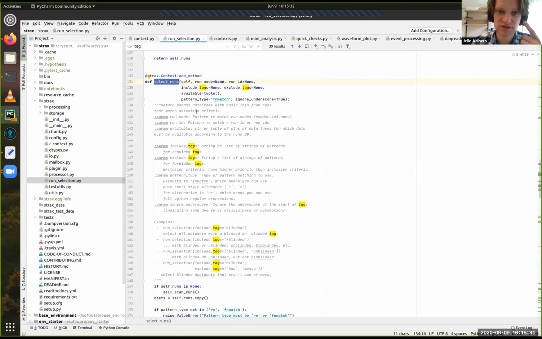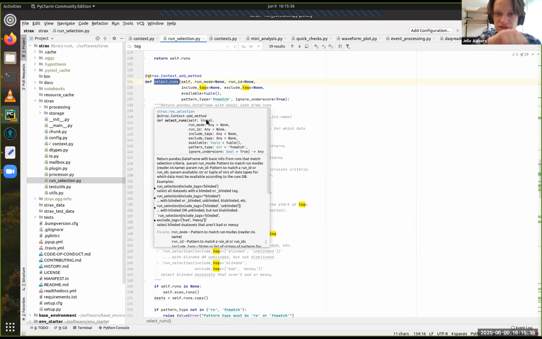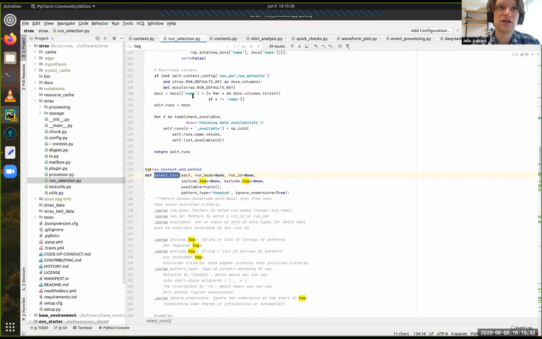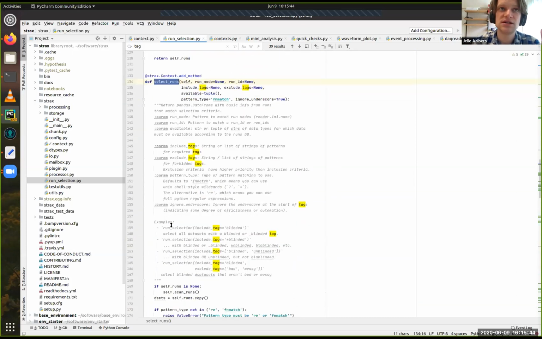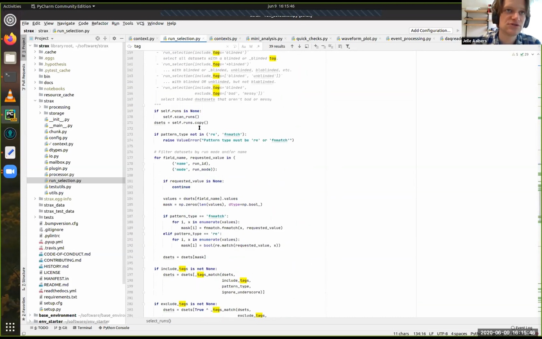So if you ever need to rescan the database, because it keeps a cache of the needed fields, then you call scan runs instead of select runs. Scan runs will requery the database. Select runs, as you saw here, only does that if you haven't done it before. That could be relevant if you have some script that needs to scan the runs database for new entries. Then you want to call that occasionally, not just select runs.